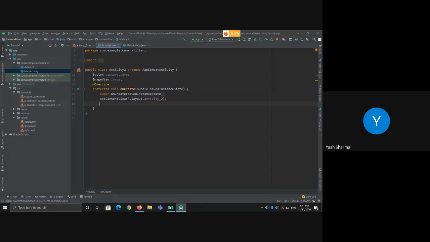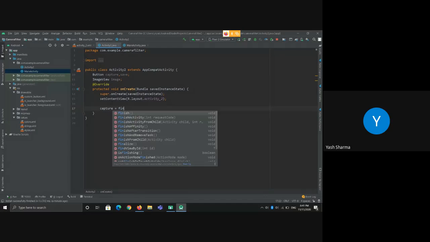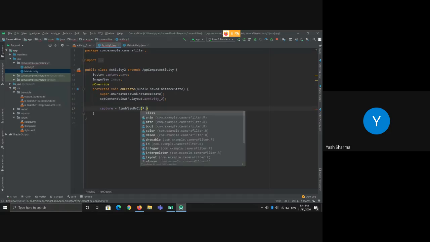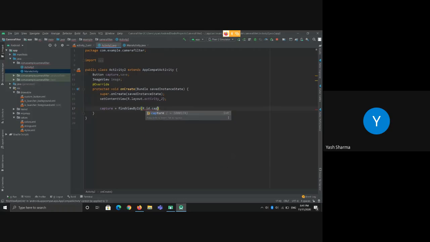Now you connect these buttons and image view to the XML. So capture equals findViewById R.id.capture. So this is done. Doing it again in the same way for the second button and image view. Save and image. Okay, all three have been done.